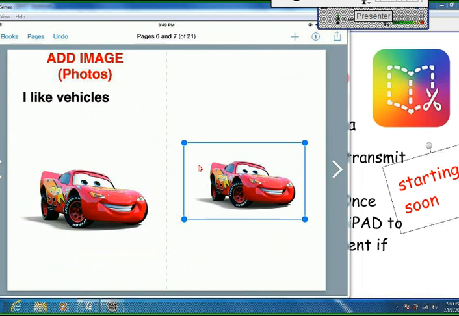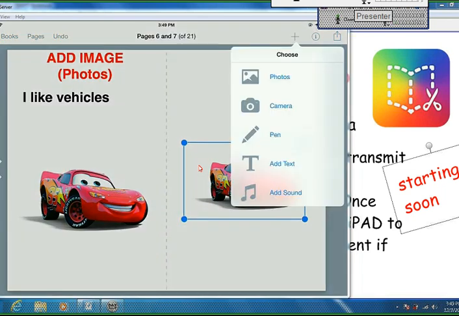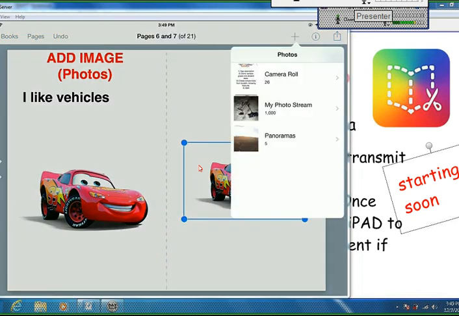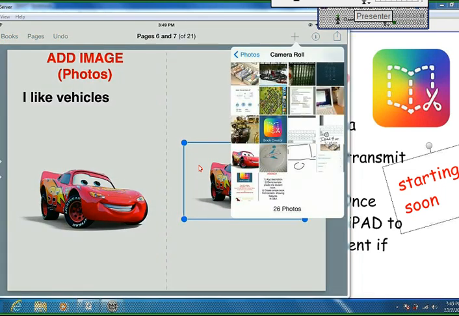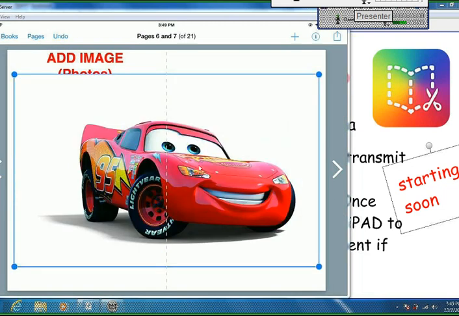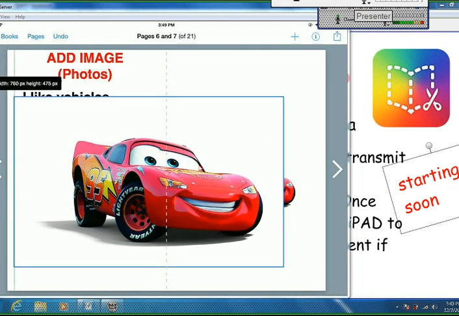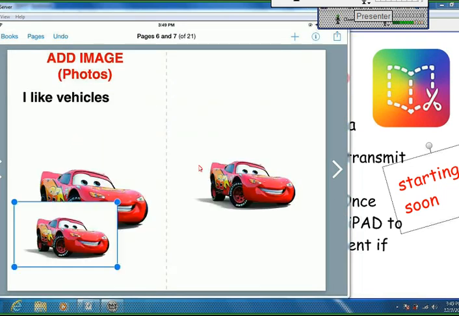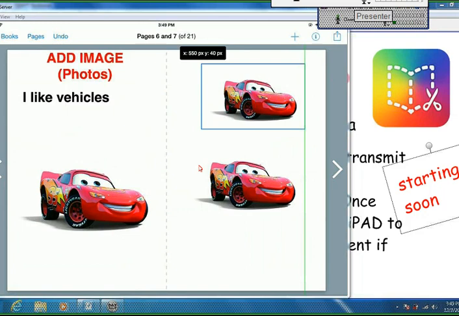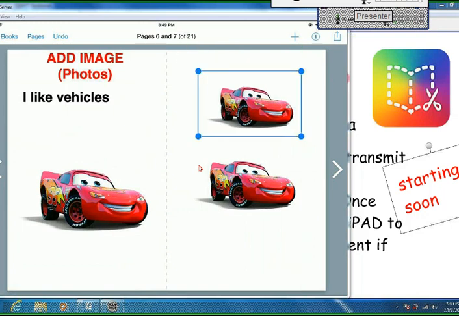Okay, so once again, if you want to add an image, all you do is hit the plus sign up in the top right corner. Photos. I went to my camera roll, grabbed that picture, and in it came. Resize it by grabbing the corner. Any one of those corners will work, and move to where you would like. I'm going to go to the next page.